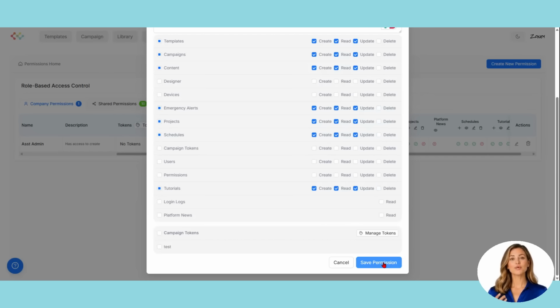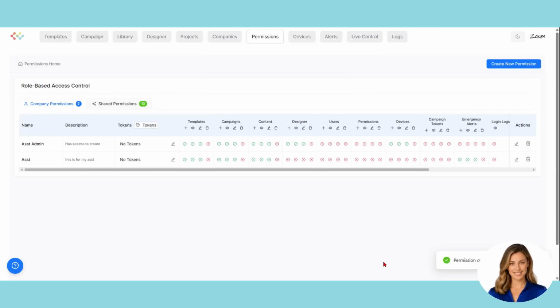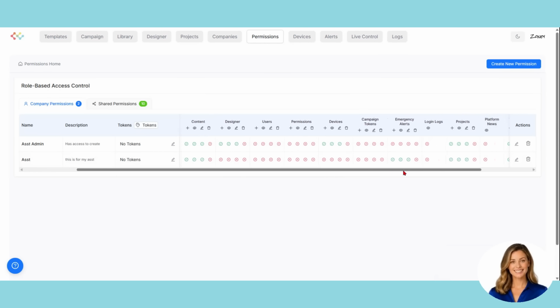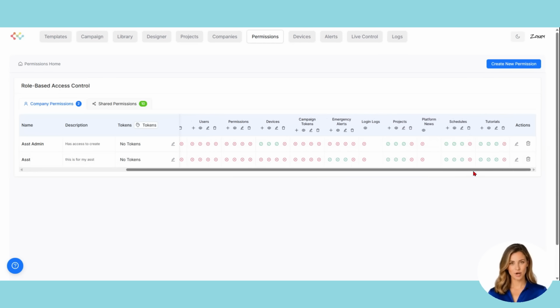The new permission will now appear in your company permissions list. From the table, you can review what that role has access to by looking at the green checks and red X's across each module. If you need to make changes later, click the Edit button. If you no longer need a permission, you can delete it by clicking the Delete button.